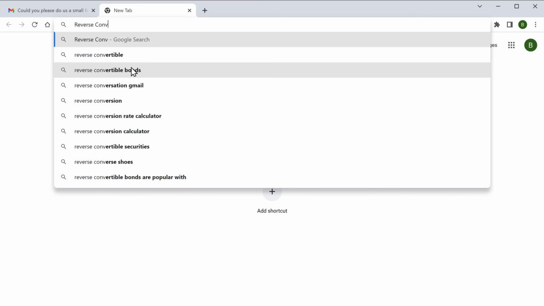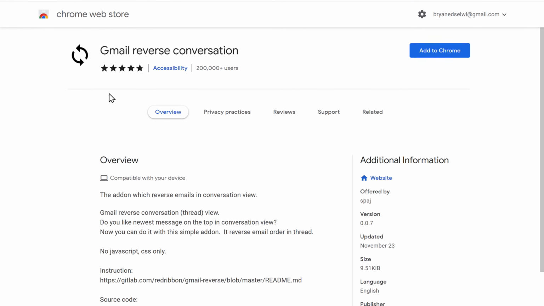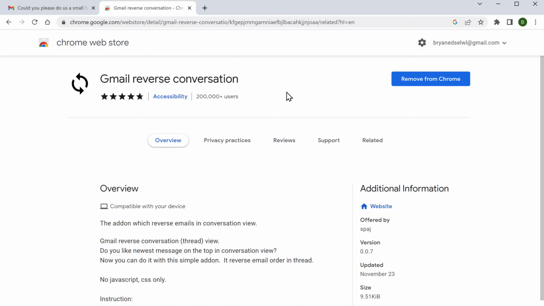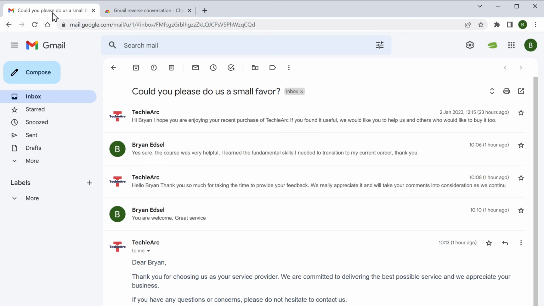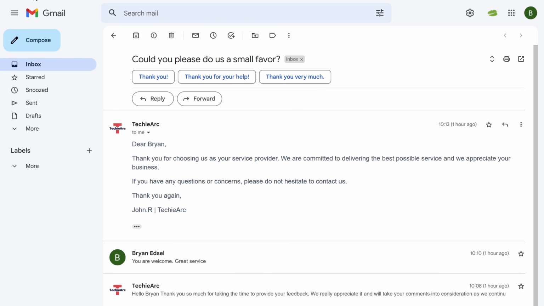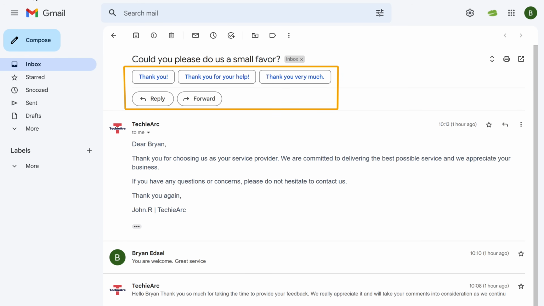Then search for reverse conversation Gmail. Open the first link to Chrome Web Store and it will take you to this page. Now click add to Chrome and click add extension. So now we have added the extension. Now if we go back to our inbox and click refresh, you can see our conversations are now upside down and we have got new emails on top. So now you can also see we have got a reply button on top. So this is how you can use reverse conversations on your Gmail.